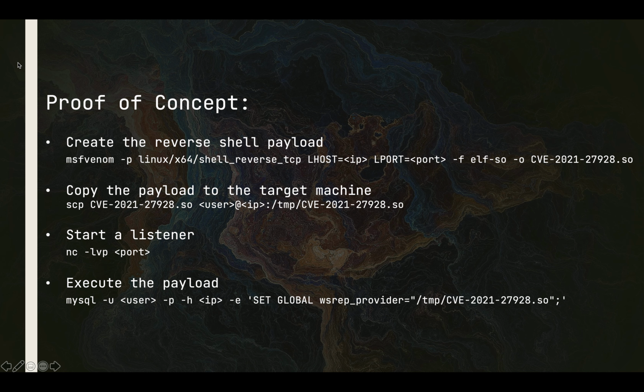For a small proof of concept for this exploit, we can use msfvenom to create a reverse shell payload. Say for example, we're targeting a Linux machine, which is a 64-bit Linux machine. So the -p flag stands for the payload, the reverse shell which we plan to use. And LHOST is the listener host, which would be our own IP address. LPORT is the port we want to listen on, let's say for example 8888.